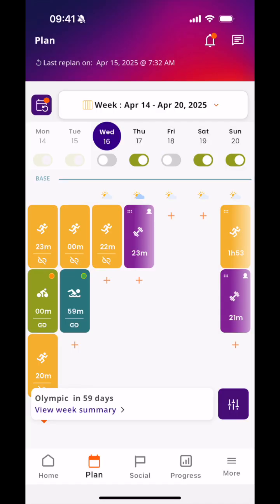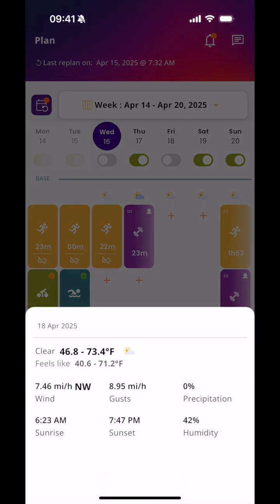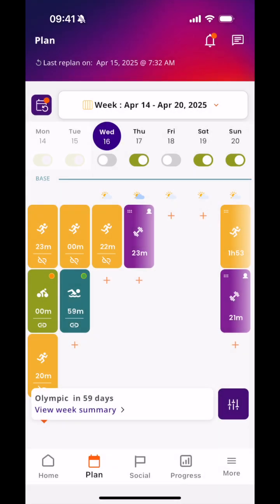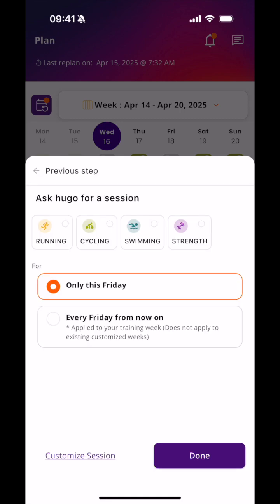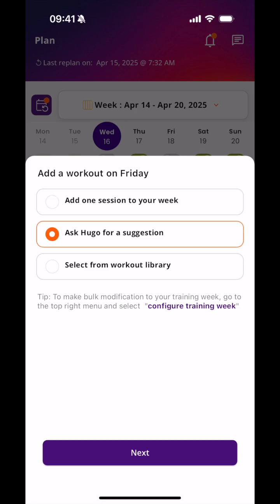So just below that toggle, you can see the weather. Now I can click on the weather and get the detailed look. And just below that, you'll see a plus icon. So if I press on that, see it brings up an option to add a session to the week. Now again, this is going to ask you whether you want to do it for every week or just this week. Again, this is just how it can make a very simple change to your training week without having to go through that wizard. You could also ask Hugo for a suggestion or search from the workout library based around a desired workout that you want to do.